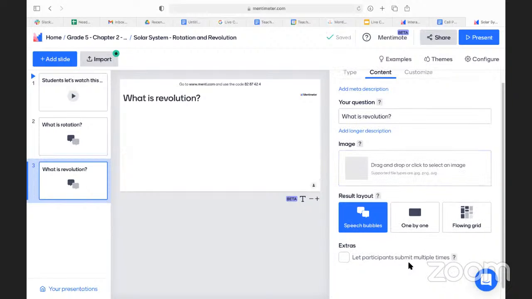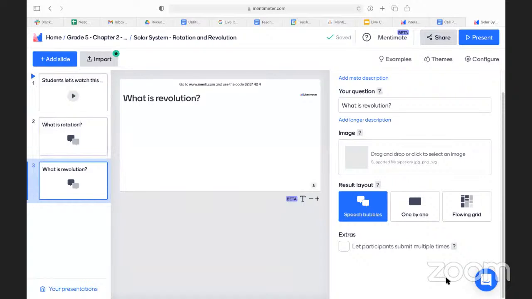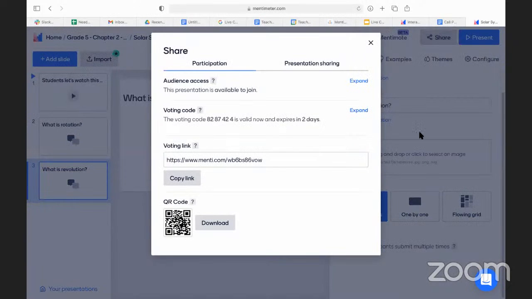So this is how I can create it. And now, teachers, to share this, right? So this is the second part. So to share this, I click on the share button. I go to this copy link.